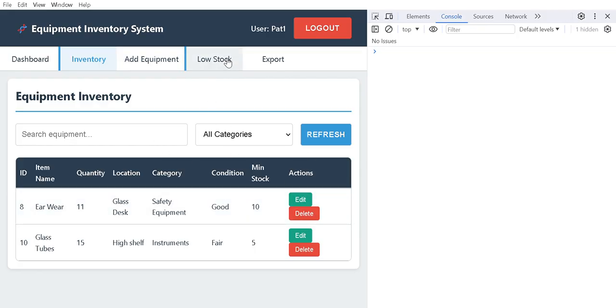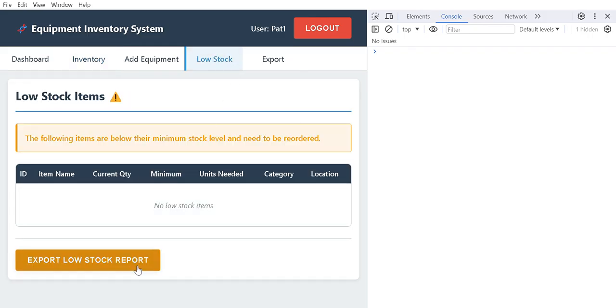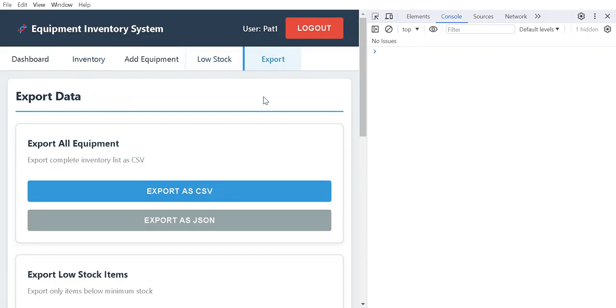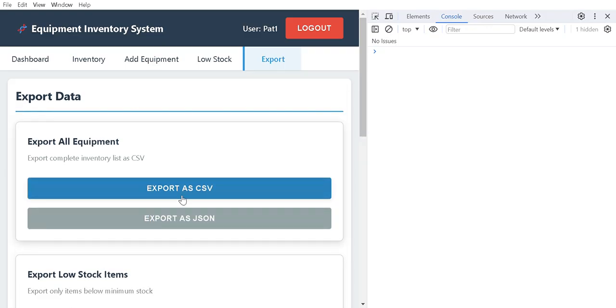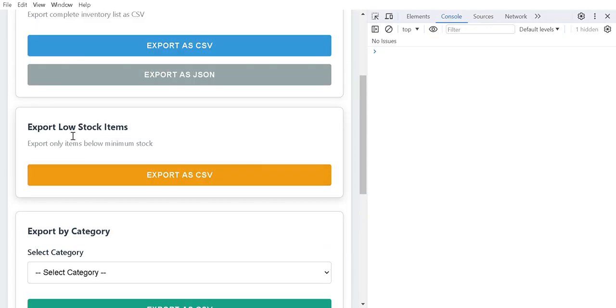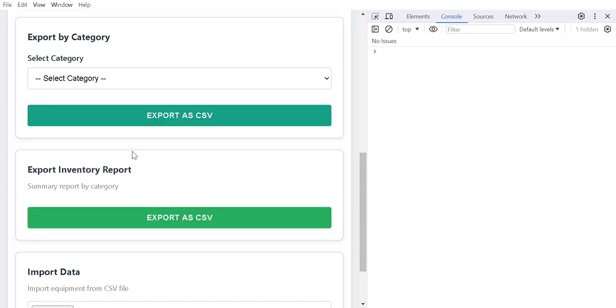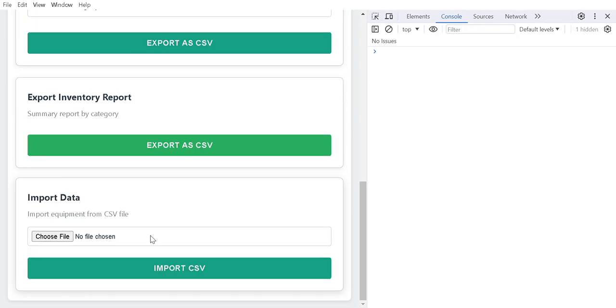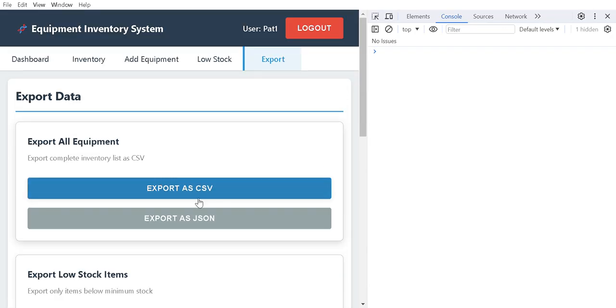Now I want to show low stock. Well, I guess I can just export it. But low stock, we just display if there was any low stocked items. And then I can export it as a CSV or as a JSON. And I can also export the low stock items as well. And I can also import data. Well, let's just export as a CSV.